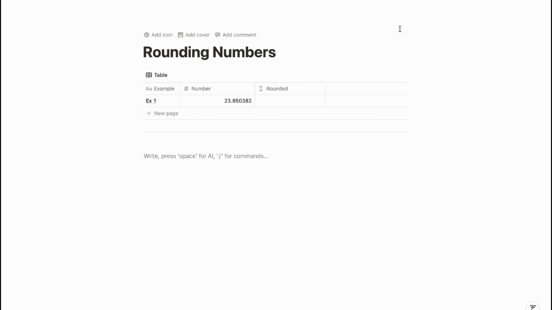In this video, I'm going to show you how you can round numbers in Notion in 3 different ways. So let's look at this example. Let's say that we have 23.850382 and we want to round it. Now we do have a function in Notion that allows us to round to the nearest whole number.